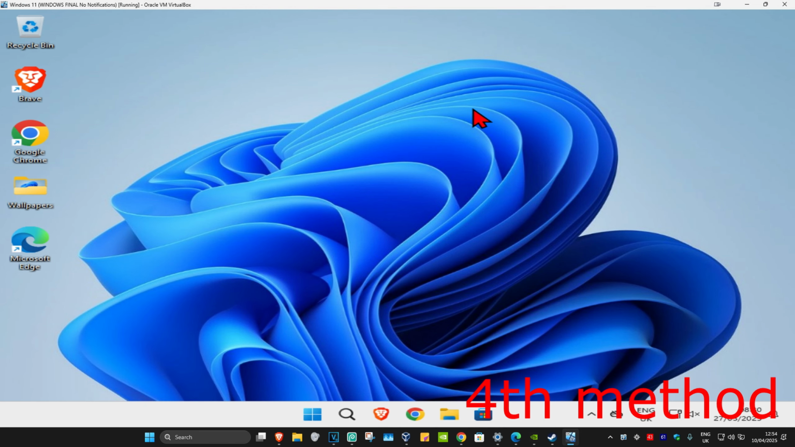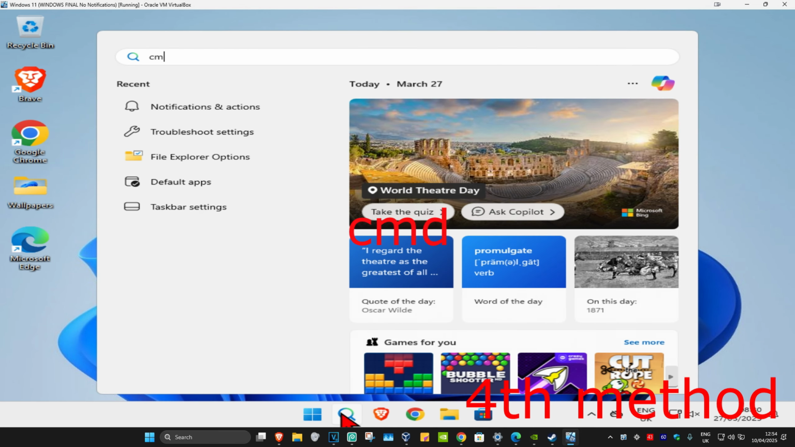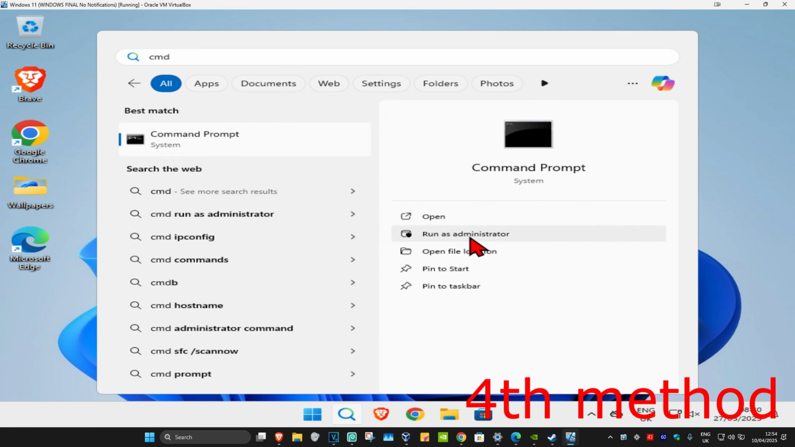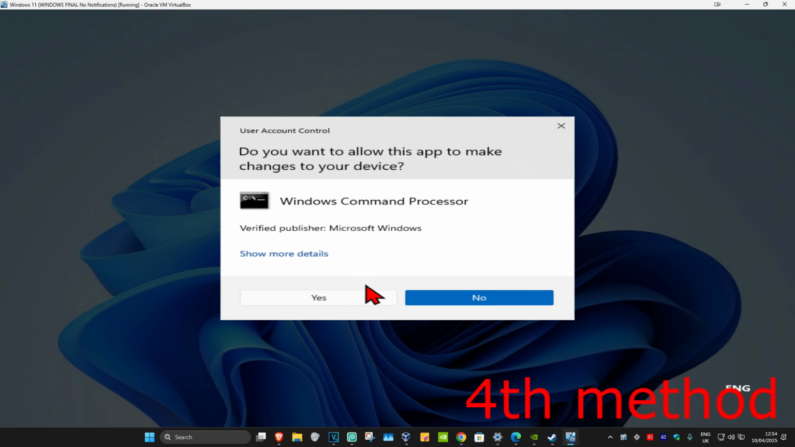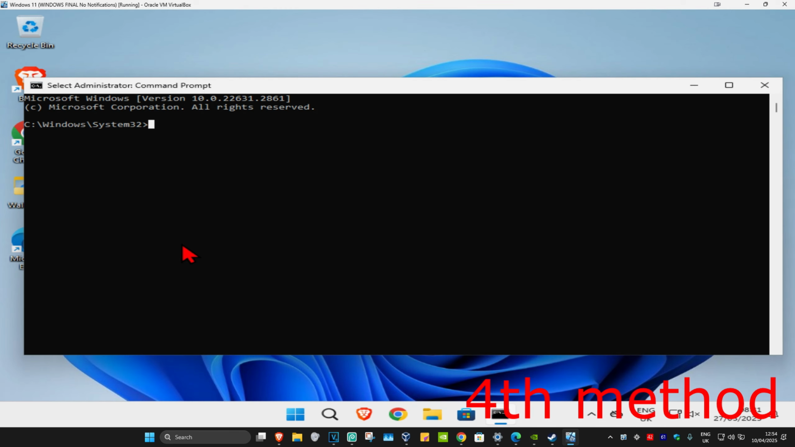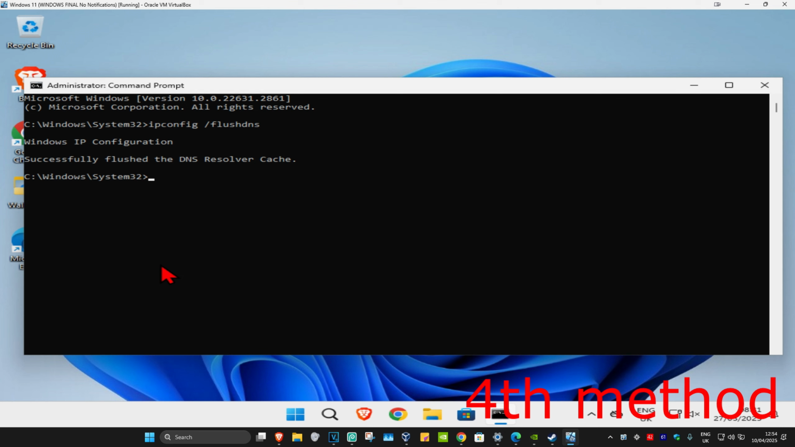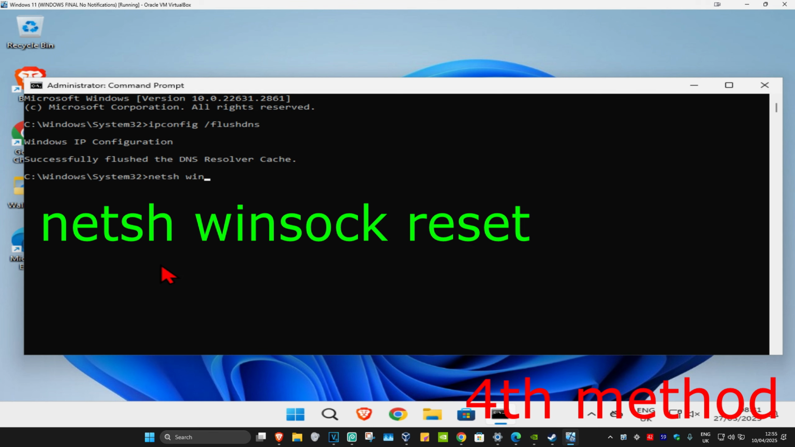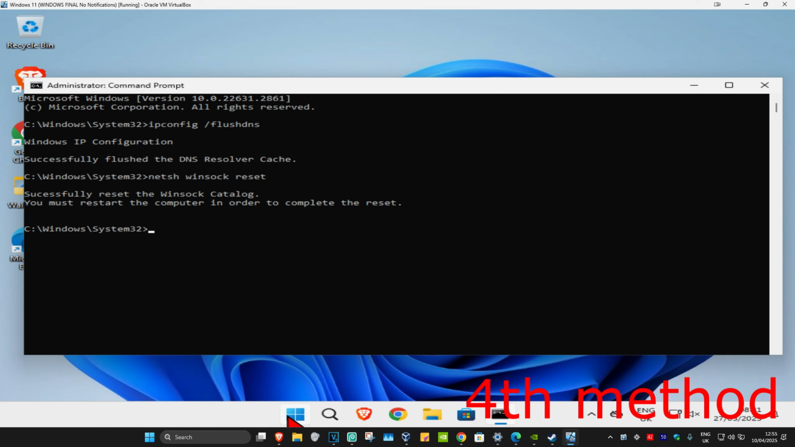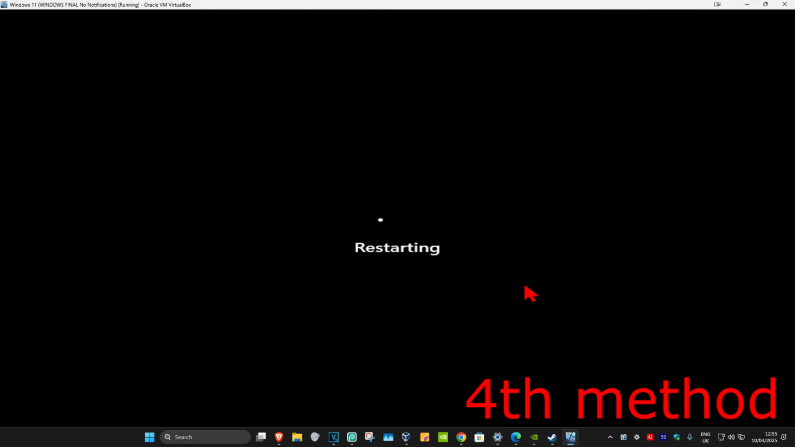For the last method, you're going to head over to search and type in CMD. Now you're going to run it as administrator. And then click on yes. And then once you run this, you're going to type in ipconfig /flushdns. Click on enter. And now you're going to type in netsh winsock reset. Click on enter again. Now you just want to restart your computer and then the problem should be fixed.